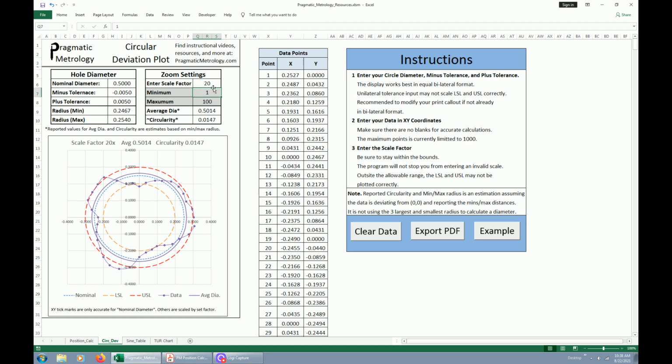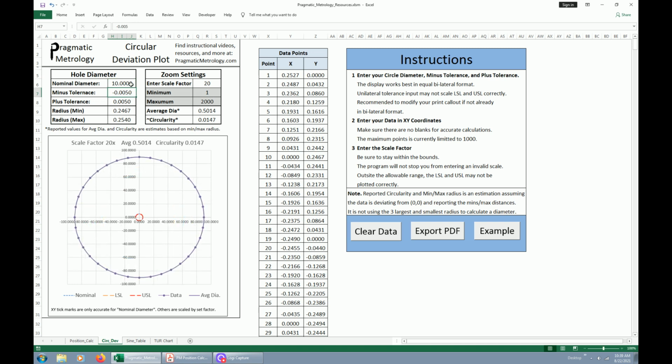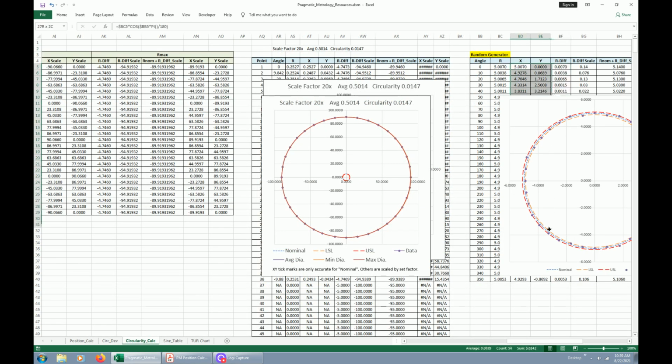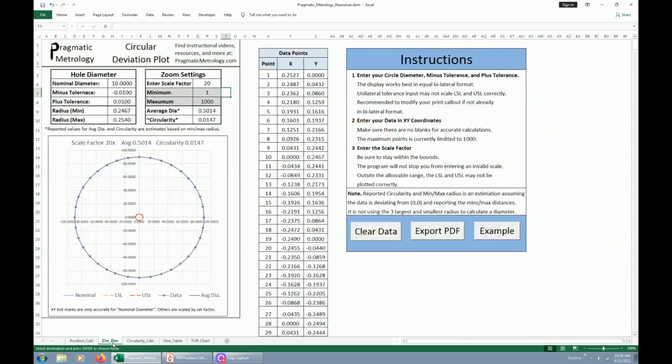I'll give you one more example. Let's say I've done all of this at a half inch, but it really will work at any diameter. So let's say we're going to go to 10 diameter with a -10 and a +10 tolerance. And now we have new minimum maximums, but I'm going to bring in some example data. So you see a little bit of the back end because I have this random generator here. And we'll drop that in.